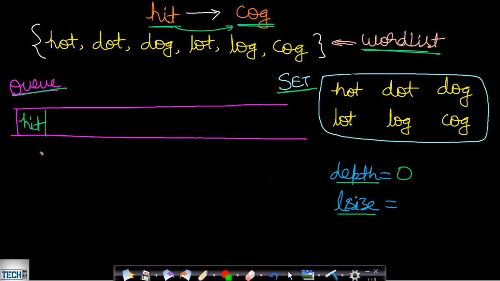So now we will do the processing. What is the size of the queue? It is just having a single node. So initially you will be having a single node at depth 0. So your depth value will be incremented to 1, indicating that this is your first level. And your L size will be 1 because at the first level you are having just a single node. Now you will take out this hit. So this is your word now.